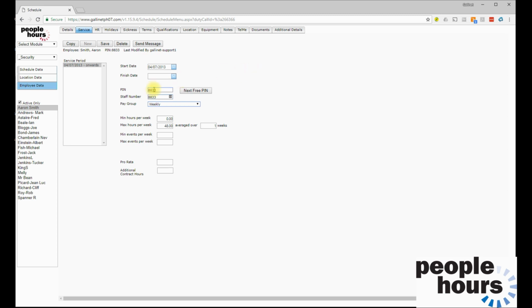The employee is assigned a PIN number. This is the number that is unique to them within the PeopleHours application. It is the number that they use to book on, book off, and make check calls if they're using the call taker system. And it is also the number that they enter when they log on via Tell Me.